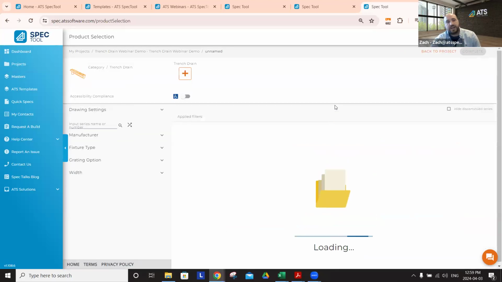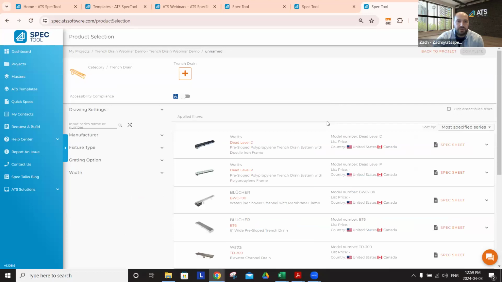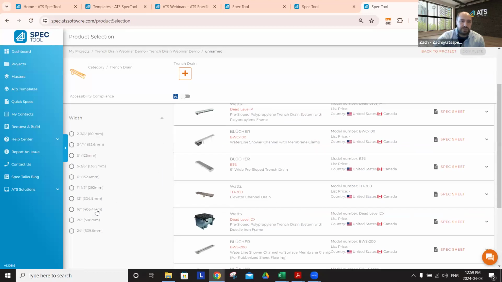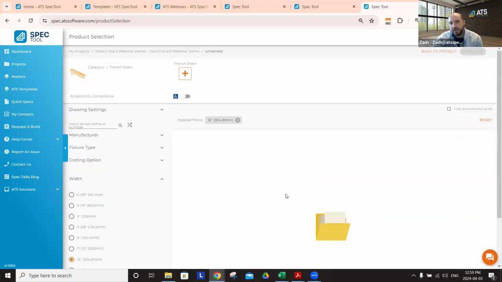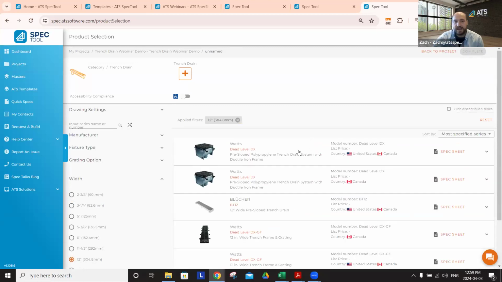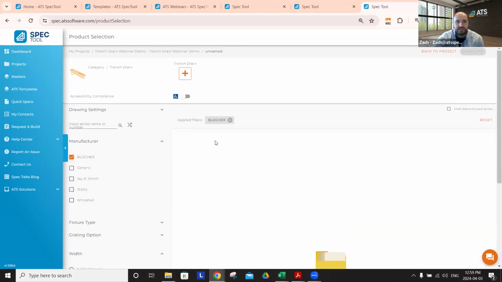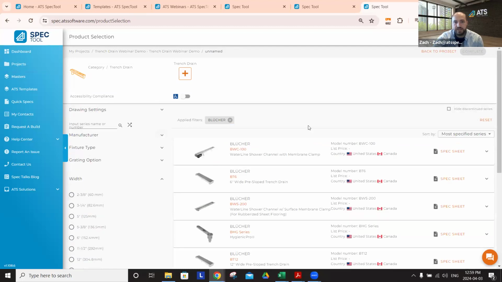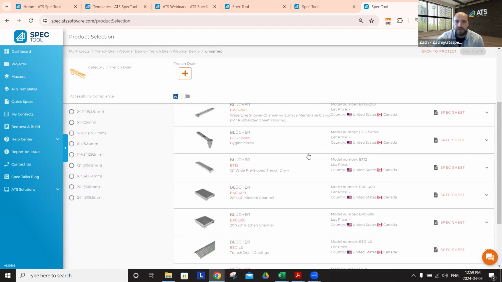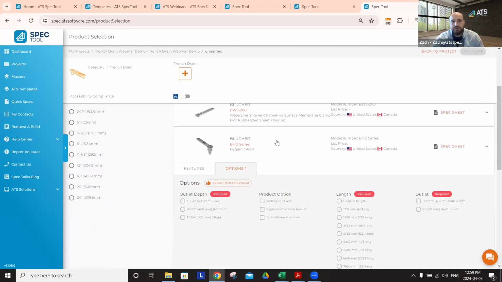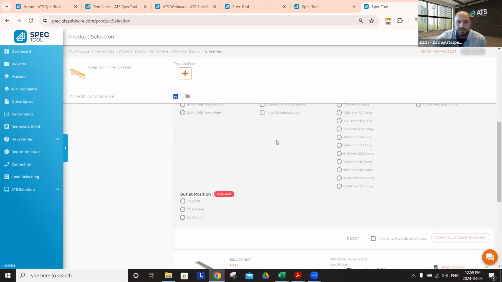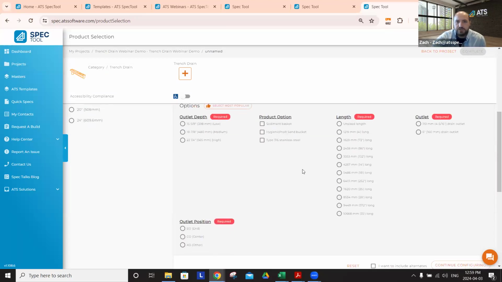I can get into this category, start using filters to, maybe I want to select my width to only say the 12-inch width. I could do that. It's going to filter that down. I could also, of course, remove any filters, sort by manufacturer. If I want to be looking at, say, Blucher, I can do that there. And I can see my Blucher Hygienic Pro that we've referred to a few times. You can then filter all your additional options.